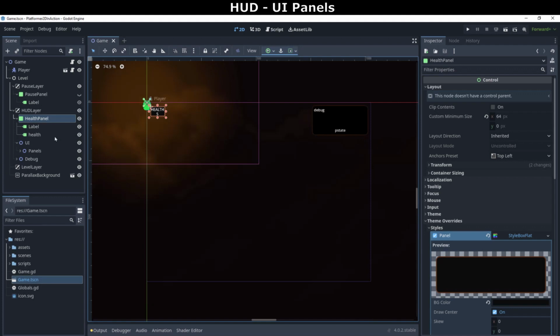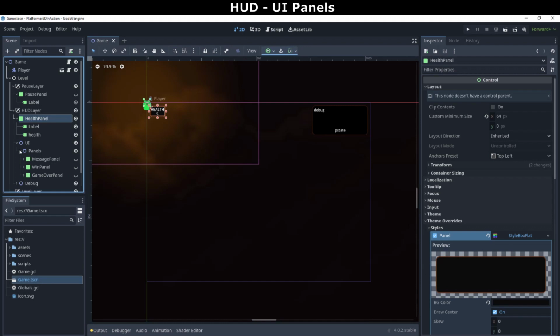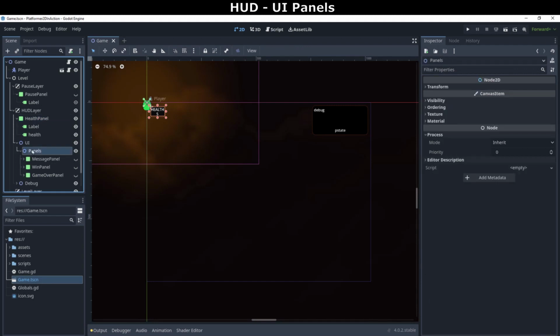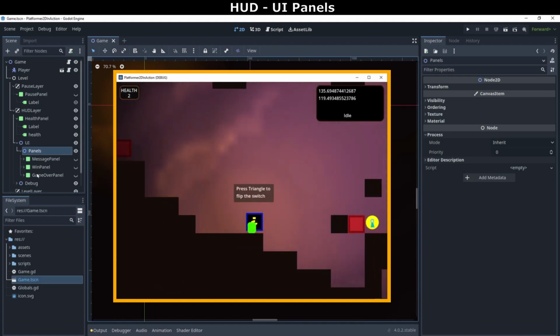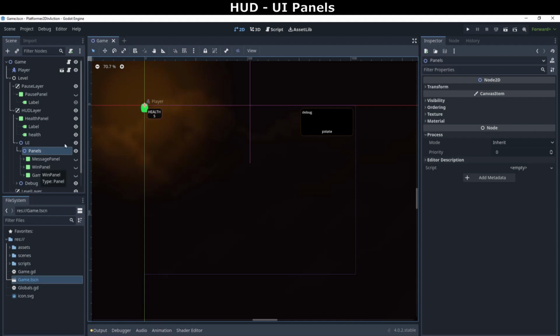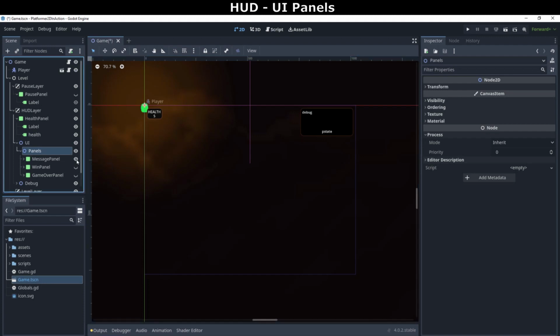The second component is a group of basic UI pop-up panels that appear during gameplay. These panels let us display simple text tips and messages to the player, including the in-game messages as well as the game over screen and win screen. This icon shows that the panels are not visible when the scene starts. We'll use code to show and hide these panels, but sometimes it's useful to see the nodes in the editor. So we can turn these on temporarily if we want to see what things look like. We just have to remember to turn them back off.